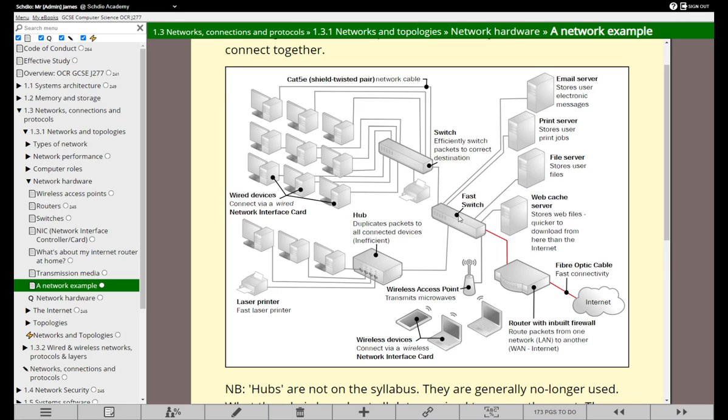We use switches instead. So we've looked at wireless access points, routers, switches, transmission media, and a network example to bring it all together. But the key points: the job of the router is to connect one network to another, and it does that by, when it receives data, looking at what's called an IP address within the data and then figuring out where to send the data, which port to forward it to. A switch is very similar, but it forwards data based upon a MAC address. So a switch is used within a network, but a router is used to connect one network to another.